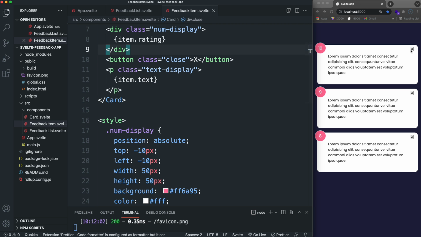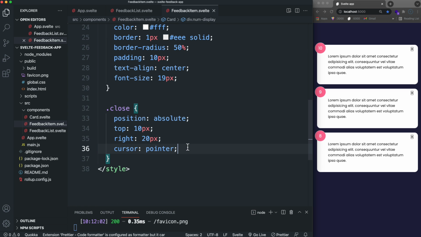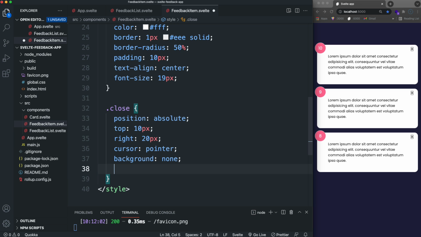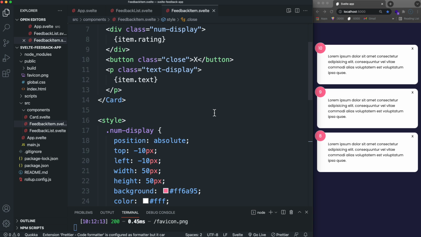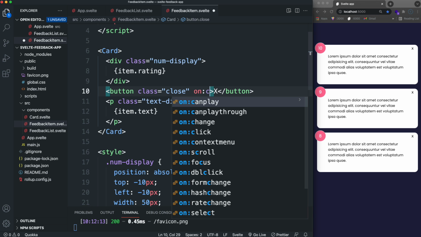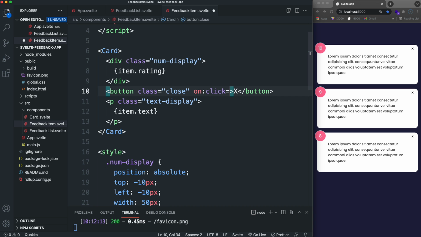And if I do that, it's going to give it a border and a background. So we just want to add down here, we'll say background none and border none. All right, so let's add an event onto this button. So we're going to say on:click, and let's set that.